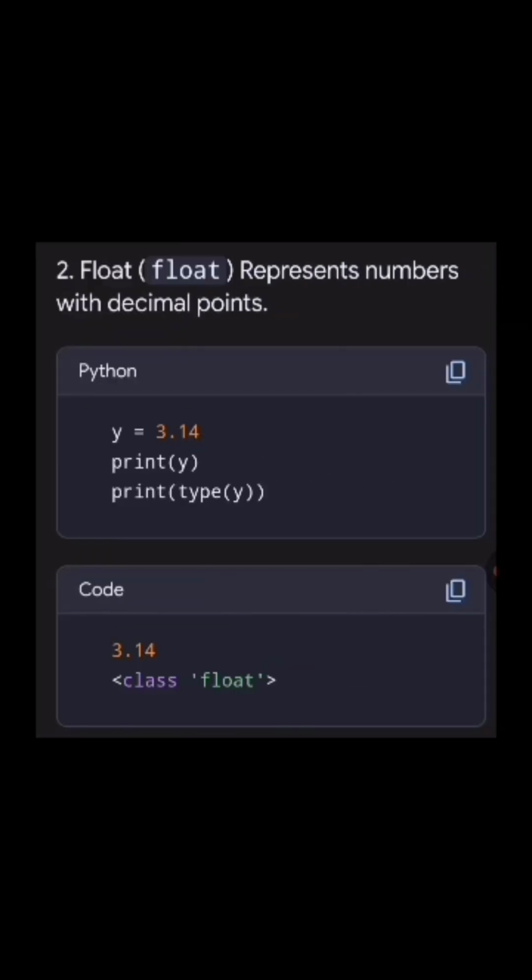Here is another example, that is for float. This value is represented by the float class. It is a real number with the floating point representation. It is specified by a decimal point. Optionally, the character e, small e or capital E, followed by a positive or negative integer may be appended to specify scientific notation. Here is the example.